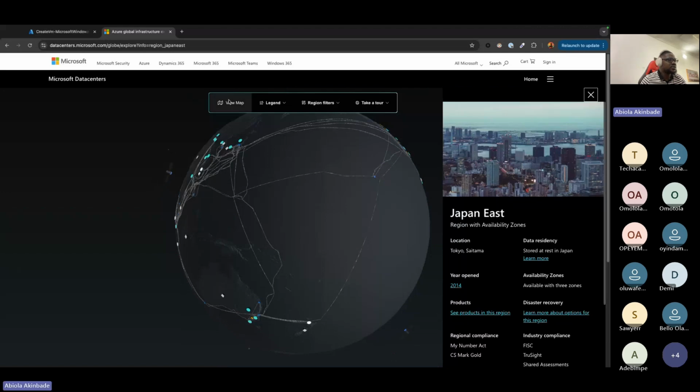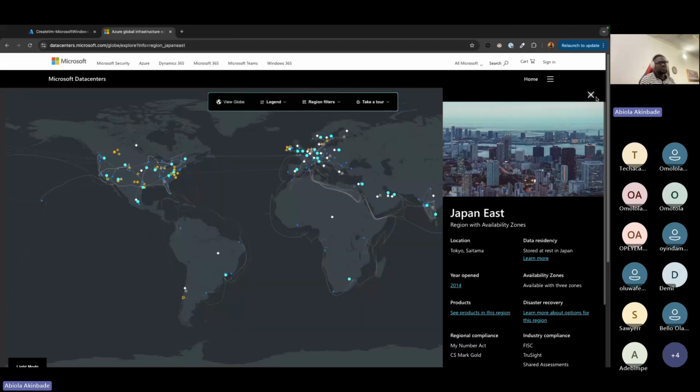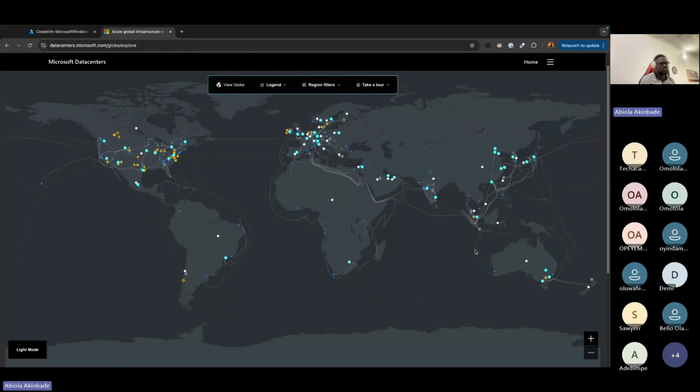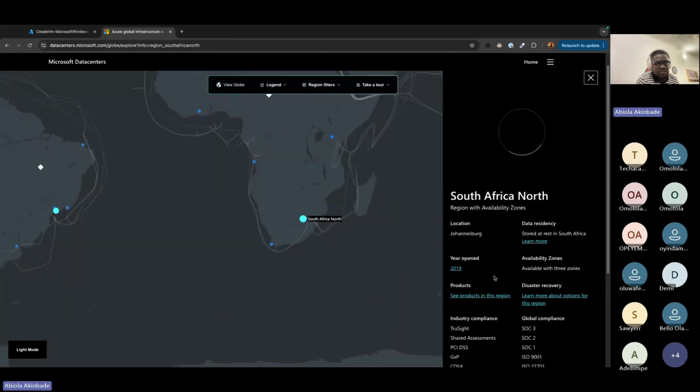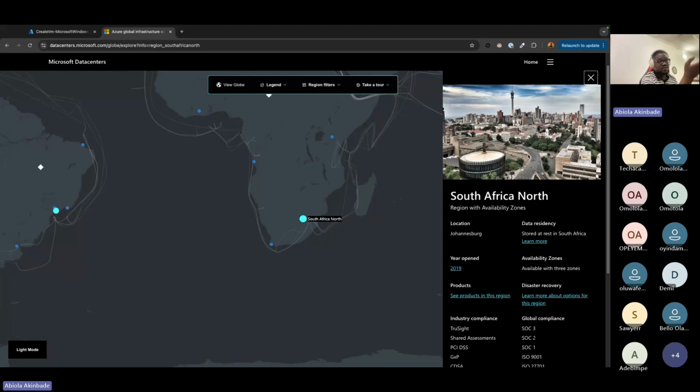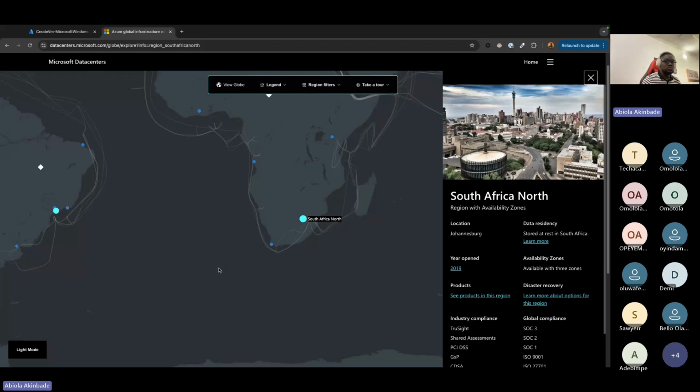map. So you can view the map. This is where we have the various data centers within Azure. So all these icons stand for different things. So this is South Africa North. So there's a data center within South Africa in Johannesburg, which was opened in 2019. And it has 3 availability zones. So availability zones within the region itself.